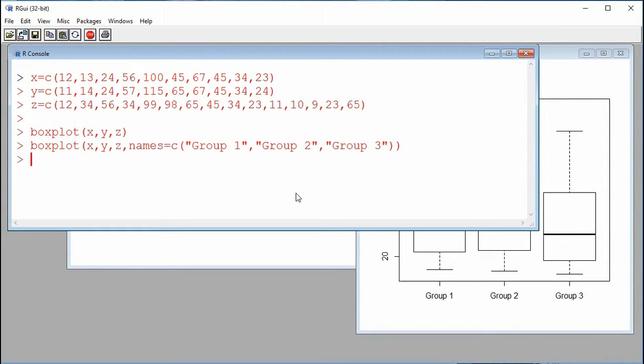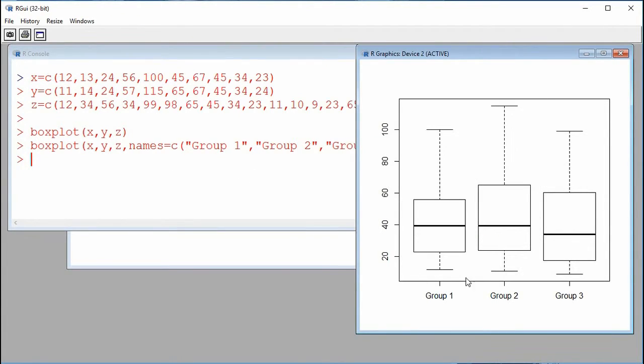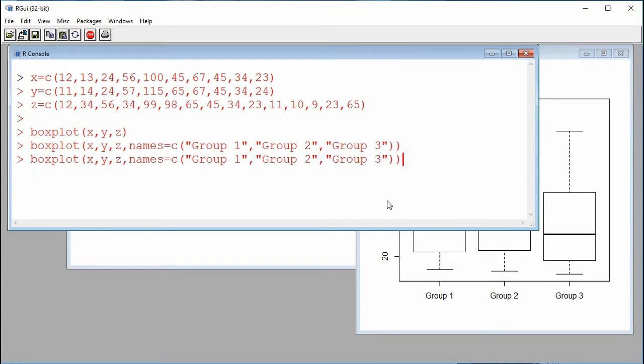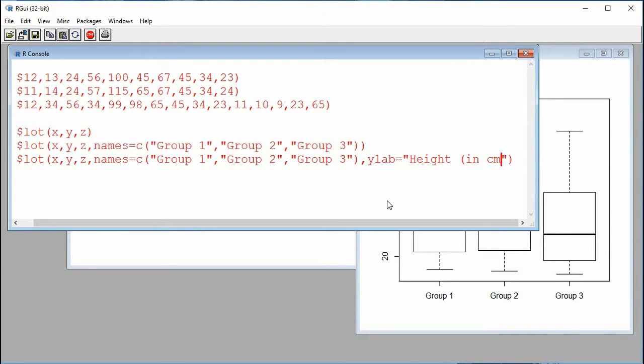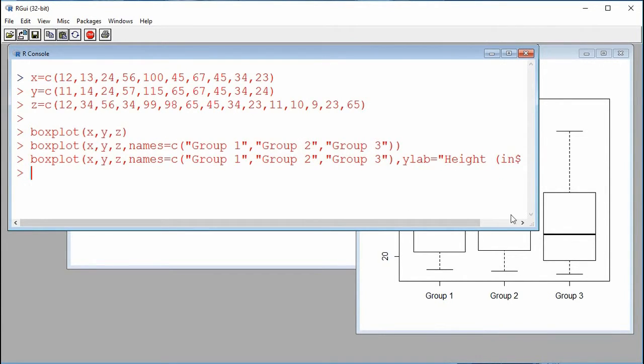Now notice that we have an axis here for a numerical variable. It would be nice to actually label this axis. So maybe these are heights in centimeters, and so I can use ylab and then height, and then I'll write in centimeters. Okay. And so what I'll do is I'll just select the command that I just submitted. I'll put it in the editor window so that you see.